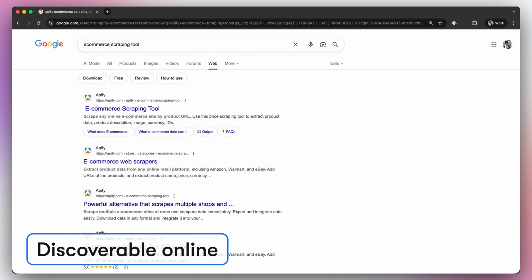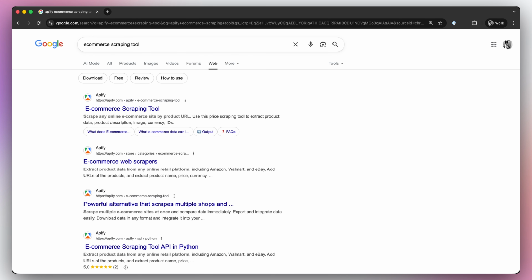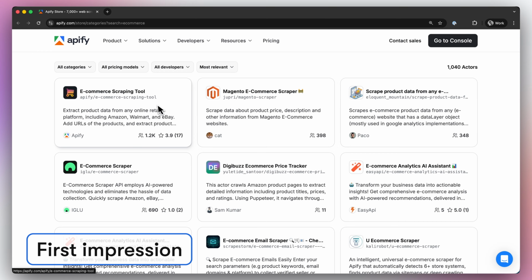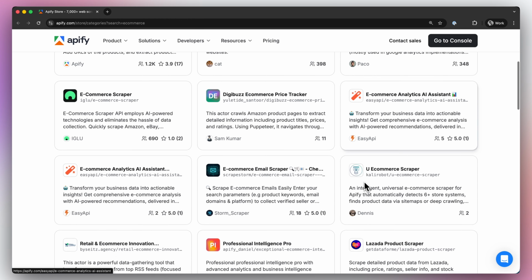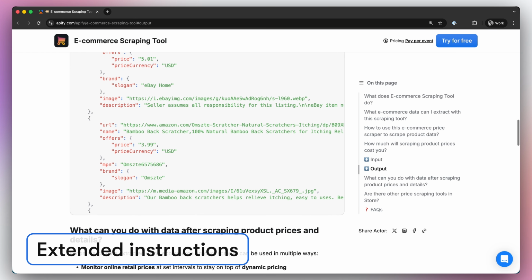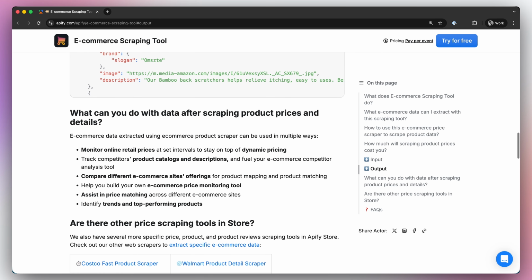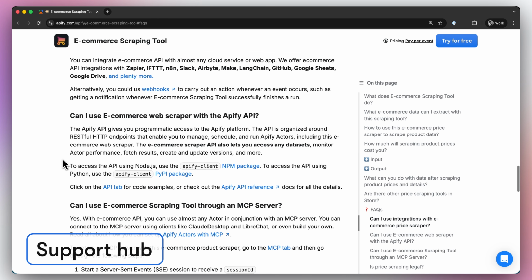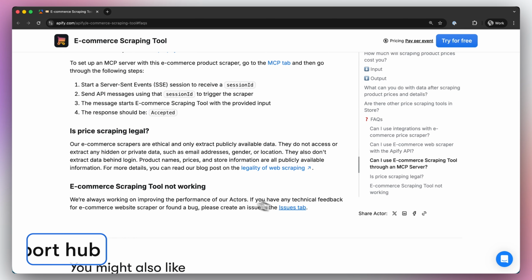Discoverable online. A README that's well-structured with the right keywords has a high chance of ranking on Google, bringing in motivated users through organic search. First impression. A clear and convincing README can be the deciding factor that persuades a user to try your actor. Extended instructions. This is a space to explain complex input settings or special formatting that might not fit elsewhere. Support Hub. Users will come back to your README for troubleshooting tips, links to tutorials, or to learn about known bugs.